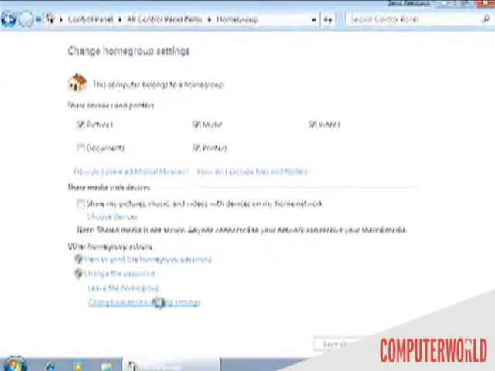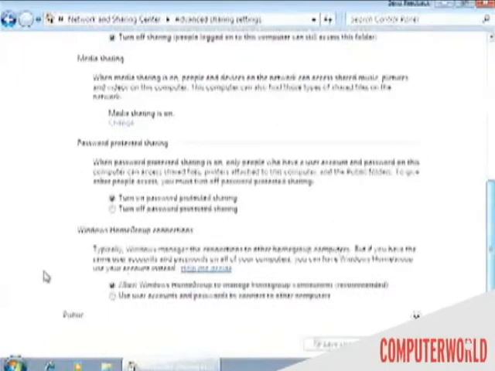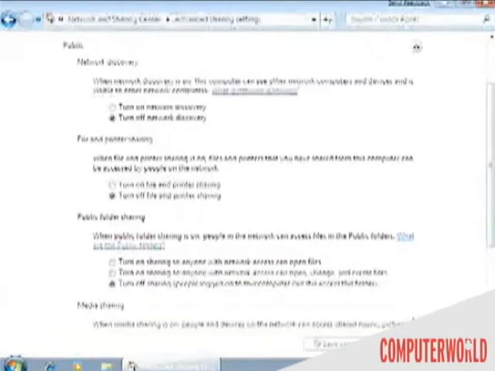Now if we click this option, these are the questions that we would see on the Network and Sharing Center page. Now they've been moved off to advanced sharing settings. So here we have network discovery, file and printer sharing, public folder sharing, media sharing, password protected sharing, and then Windows Home Group connections are down here. If we click public, we can make other changes here.